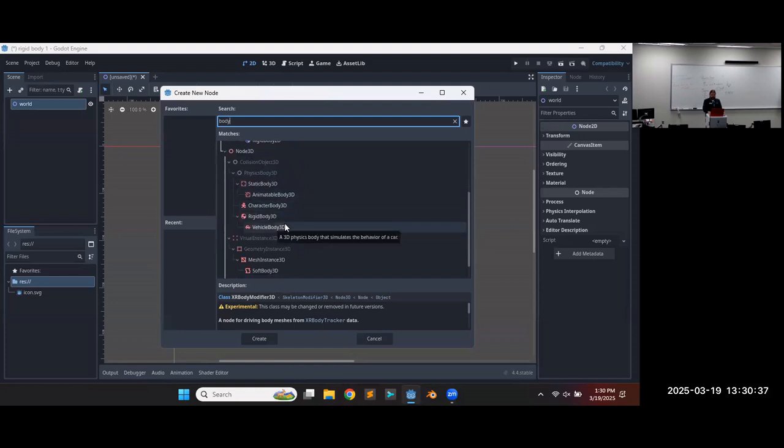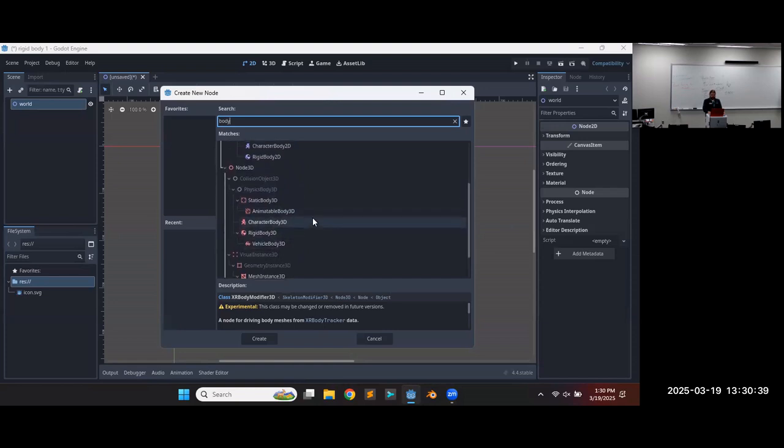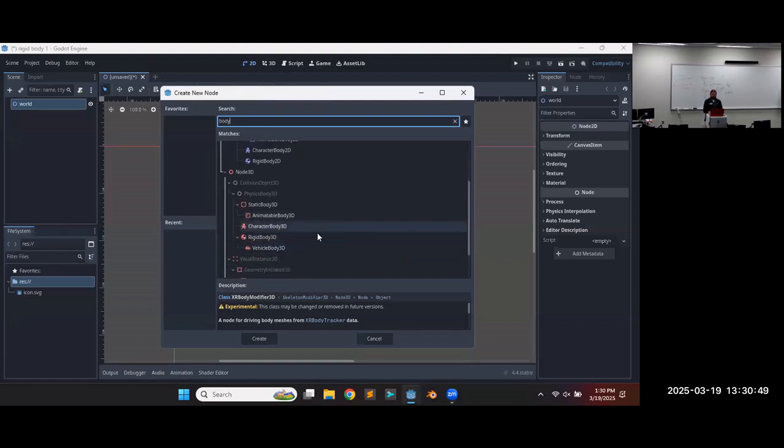In 3D, notice there's also a vehicle body, which can be useful for making racing games or just having some sort of vehicle or car. It has all the physics as they would apply to a car already built into the node.